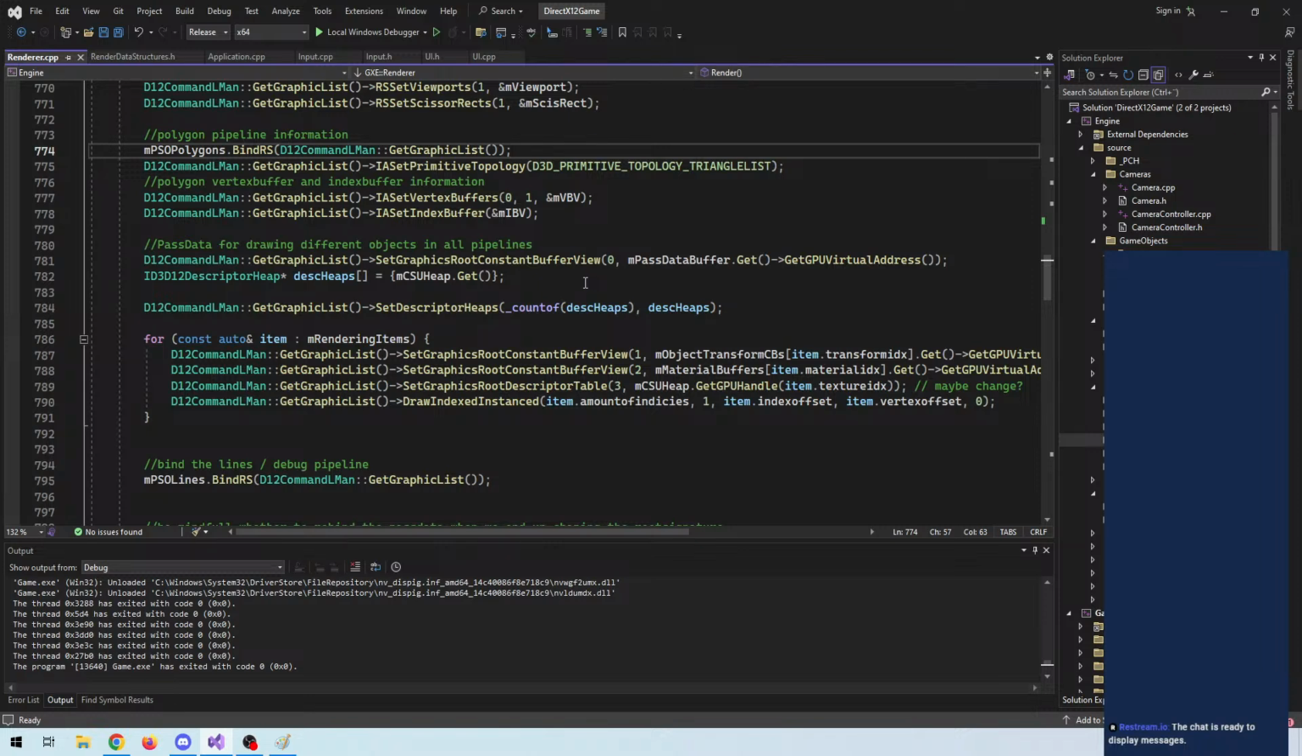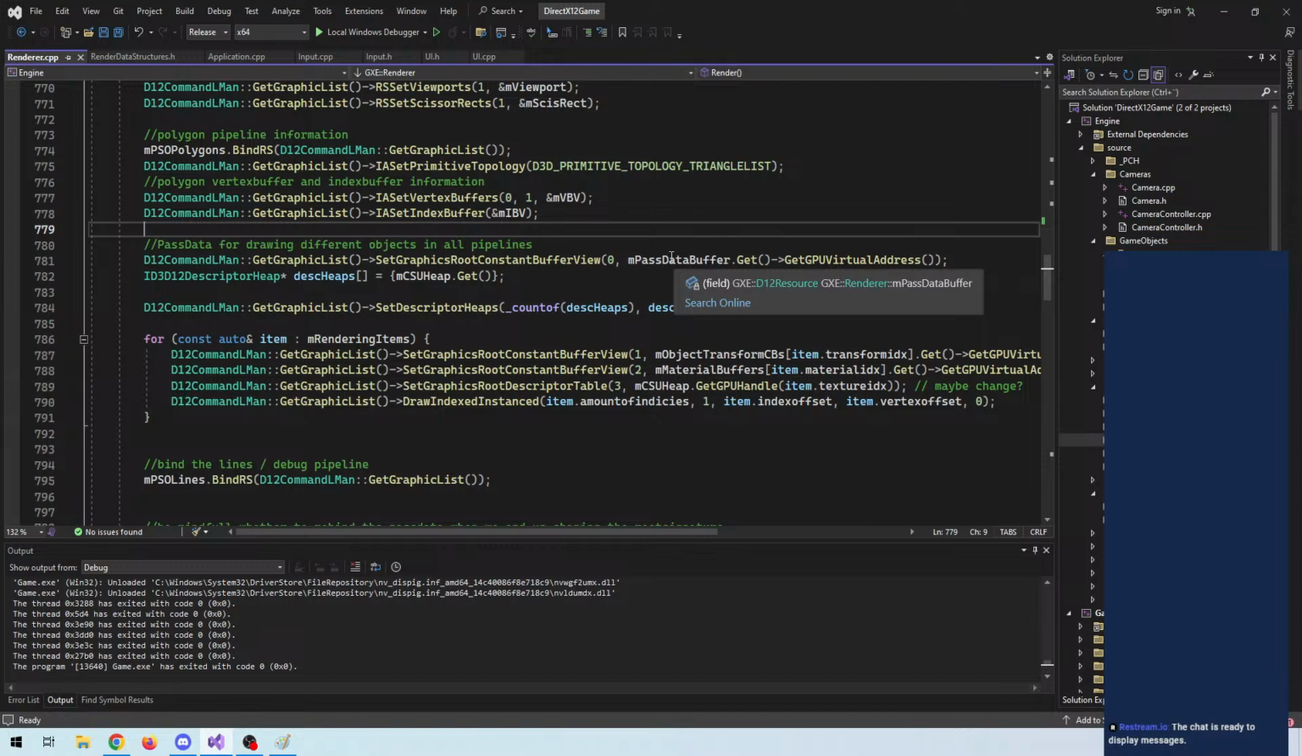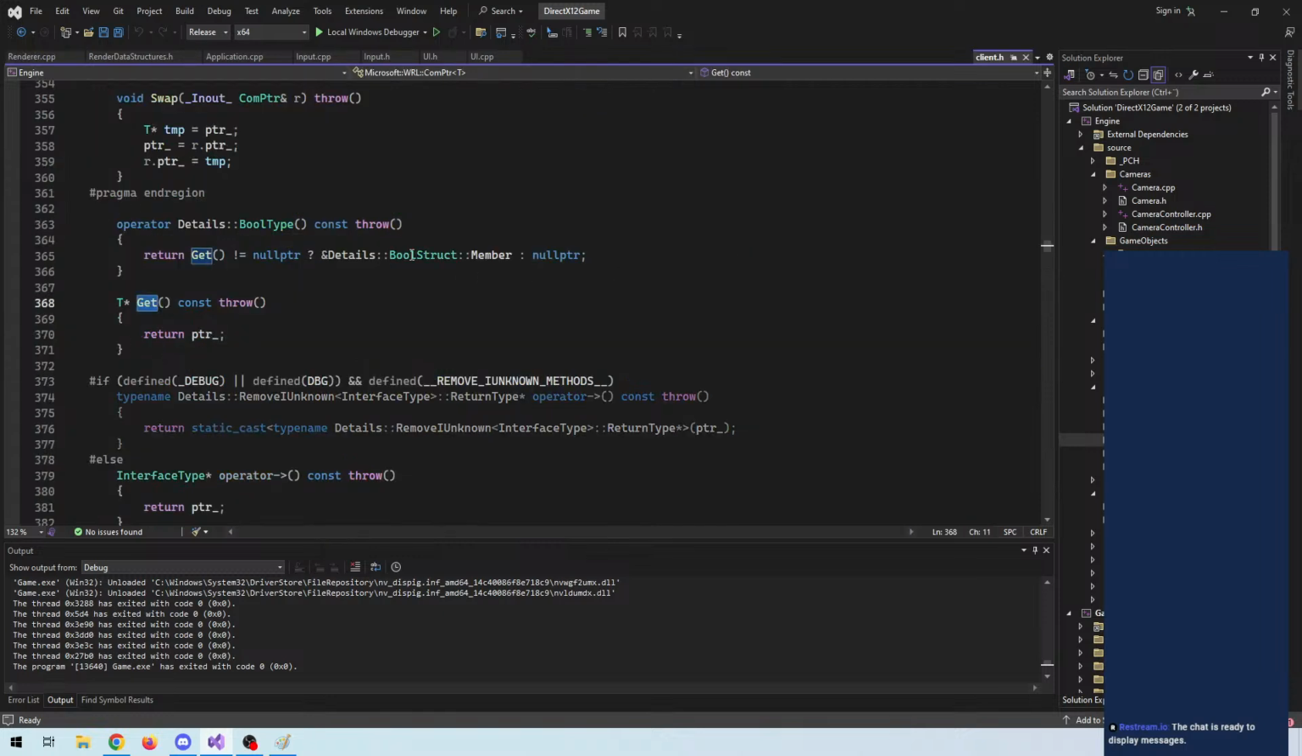So each frame will have a set of different buffers that is bound to the pipeline. This pipeline uses our pass data for us to be able to translate the vertices into screen space. We need some information, and we can look that up.